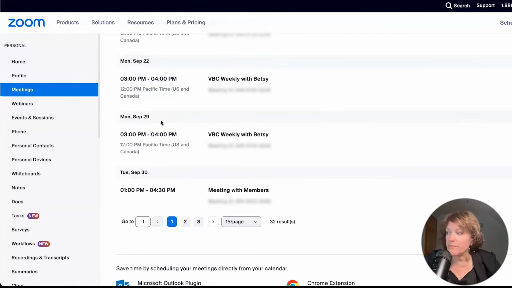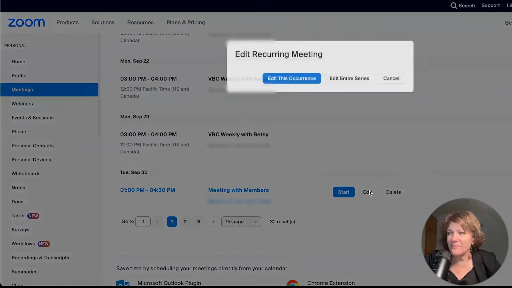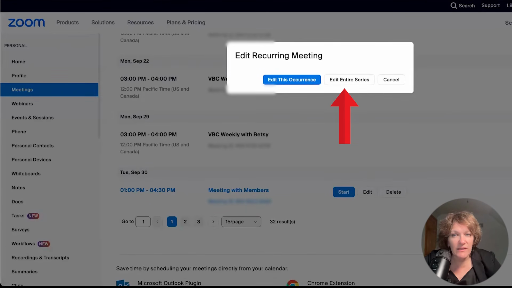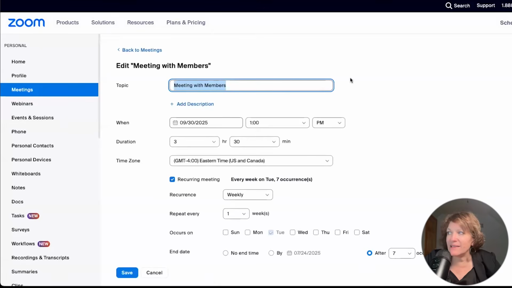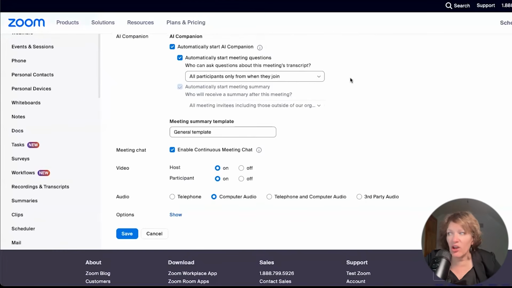To do that, you're going to hover over the title, and then you'll see those three buttons appear. You're going to click Edit. Because our meeting was a recurring meeting, it asks you whether you want to edit the entire series or just one occurrence. And we're going to edit the entire series. Once you click that button, it brings you back into where we were before. And any of these settings can be changed as long as the meeting has not yet started.